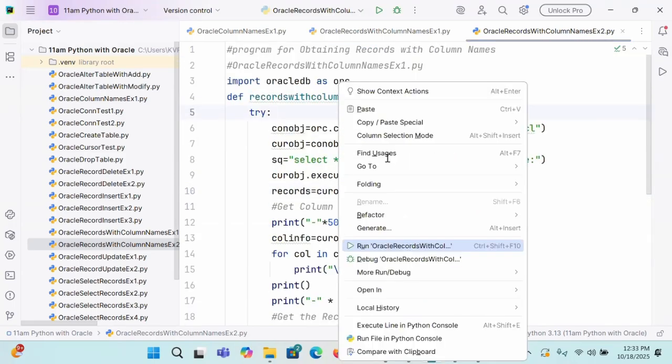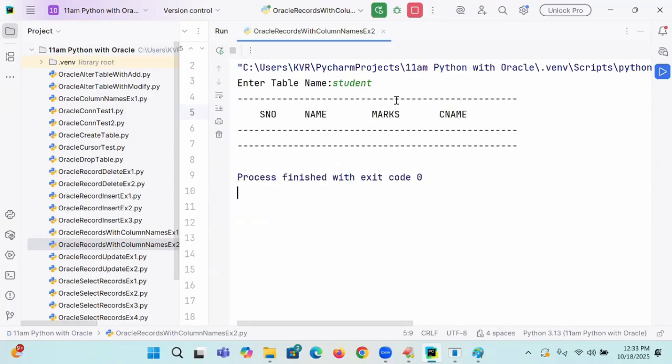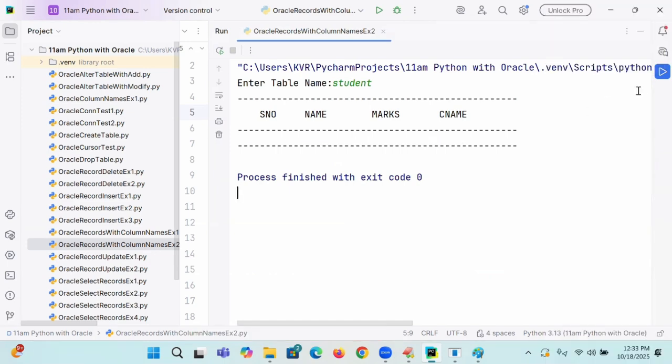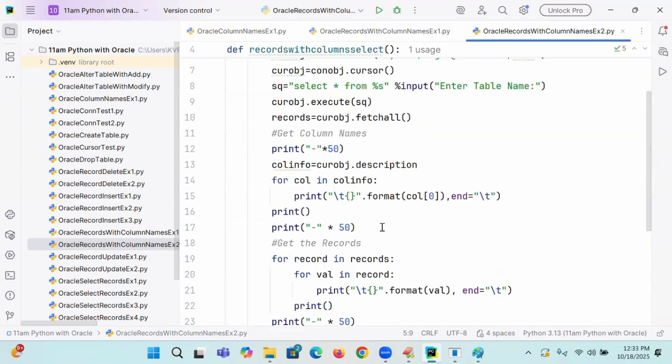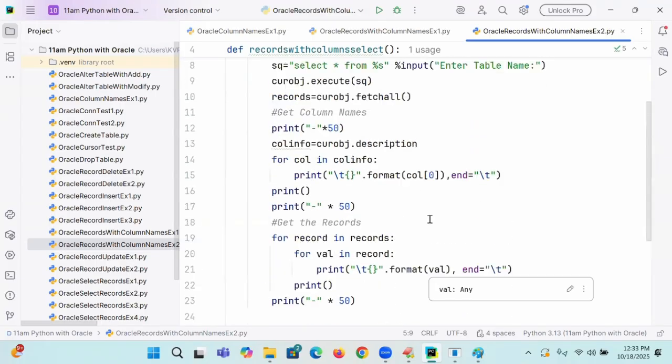So how do you get it? Start. Enter the table name: student. No more data is coming. If you want, you can print here. What can I print? Empty. No records found. If you want, you can print that also. I already told you about that kind of thing. Here you got the records now.